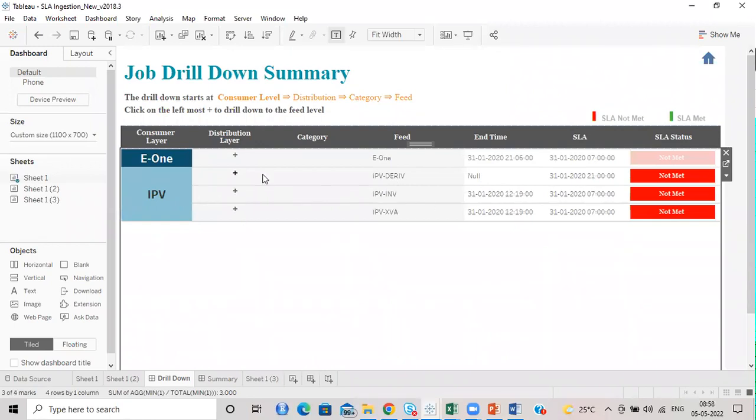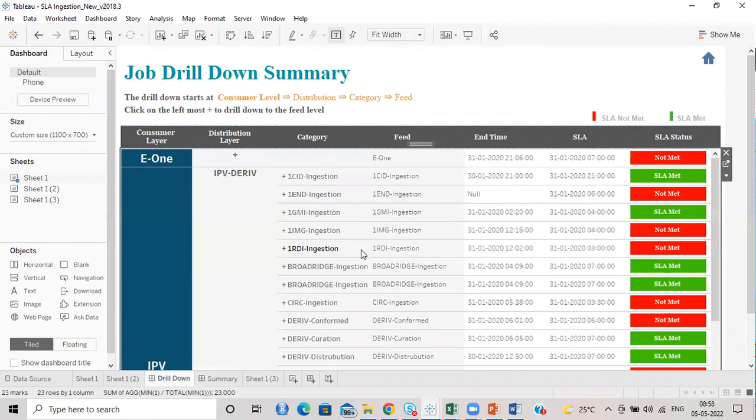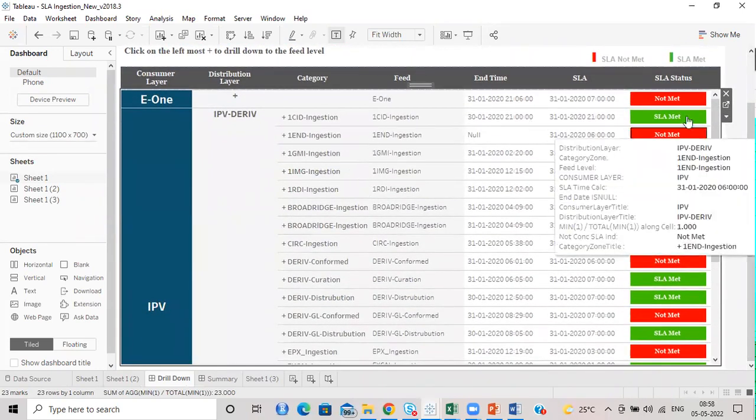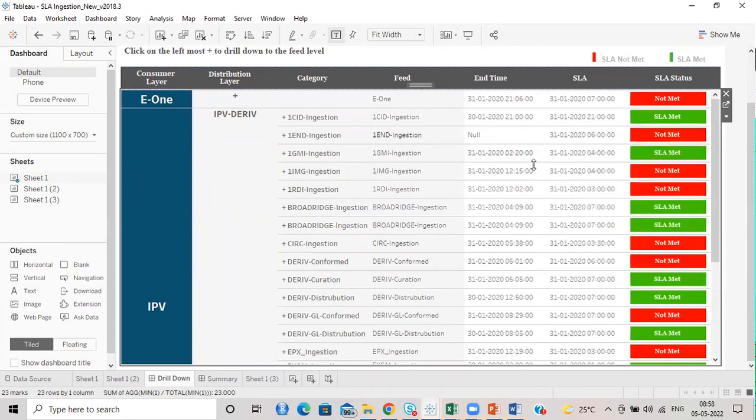Now in IPV there are all the three different category distribution layers. Let's say I want to say IPV derivative. If I expand it, in the derivative there are so many things again. There are so many things that have met, not met, met, not met. All these things are there. End time you see there is null because it might still be running.